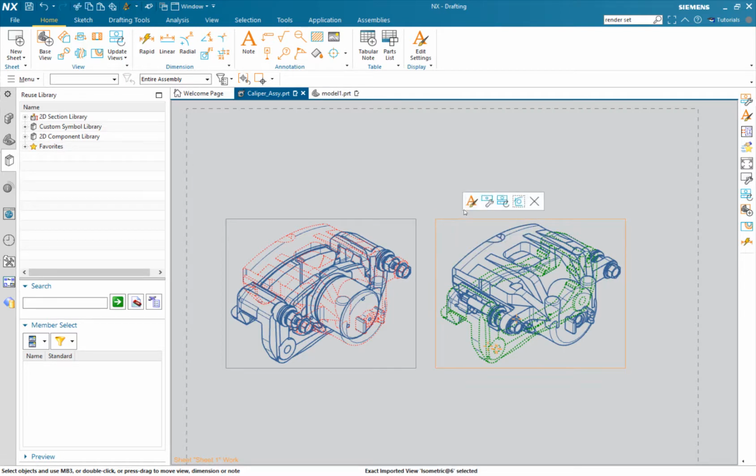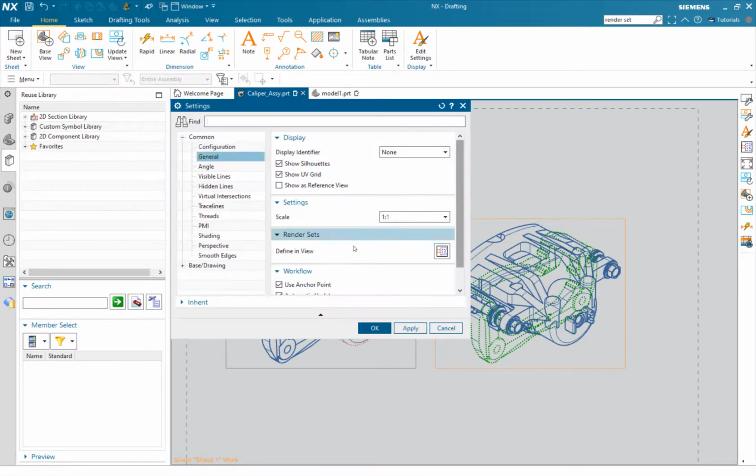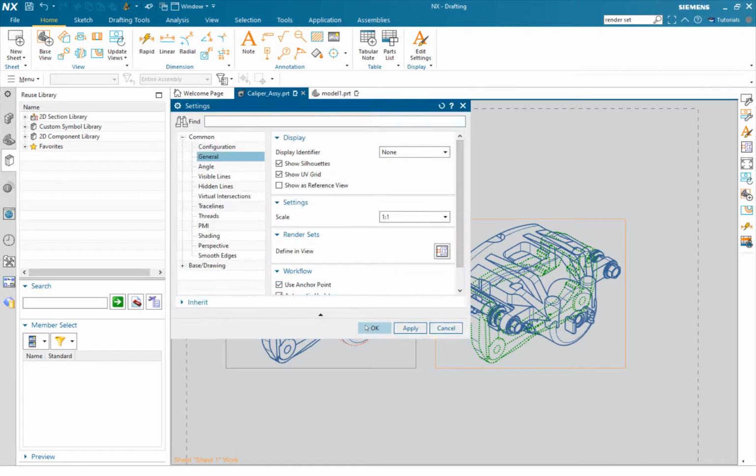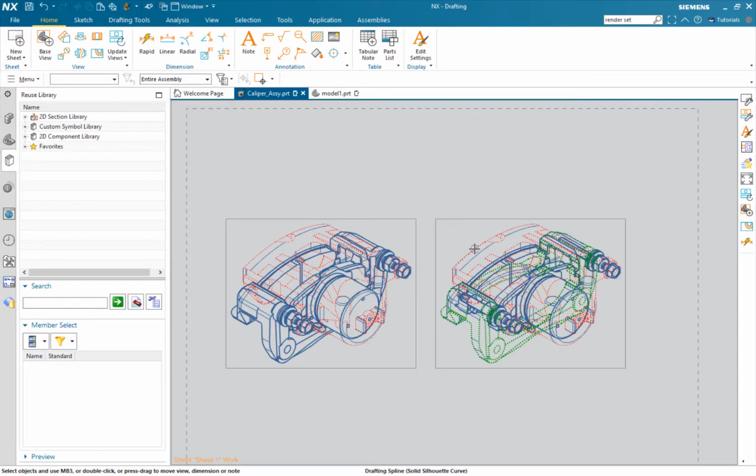But you may have noticed something when I went into that render set. It's that you can add multiple render sets to the same view. And so then I can have a view with multiple. So that is render sets. Pretty cool.